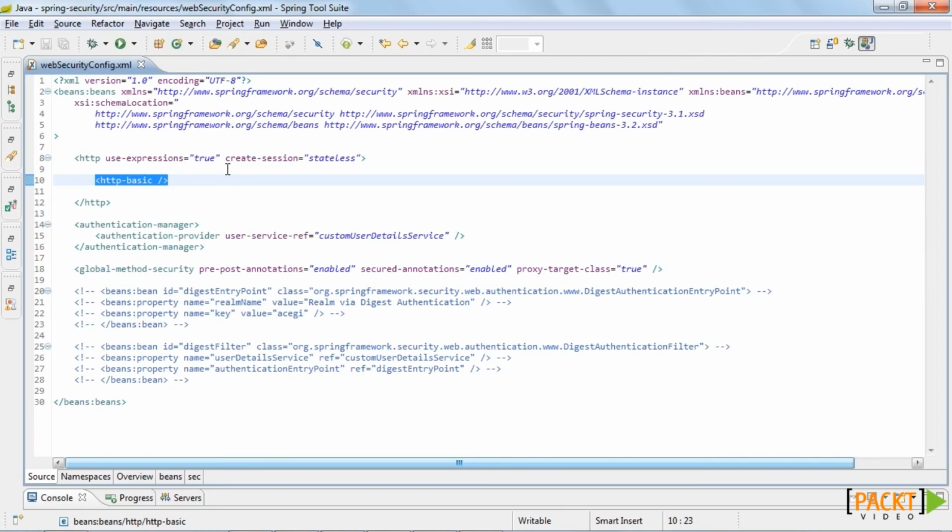This doesn't mean that Spring Security does not support digest authentication. It actually does out of the box. This only means that in order to configure digest authentication, we cannot use the namespace as we did with basic authentication. The HTTP basic element was creating two artifacts. It was creating a basic authentication filter and it was creating a basic authentication entry point. So we will have to do the same with our digest authentication configuration.